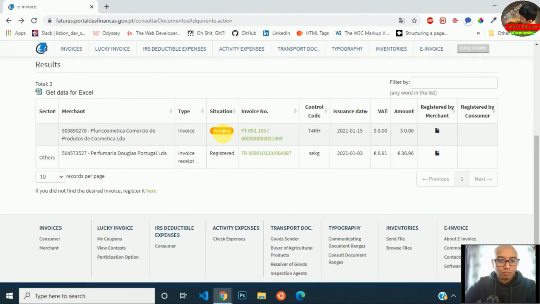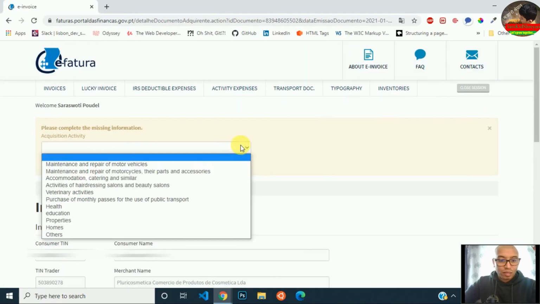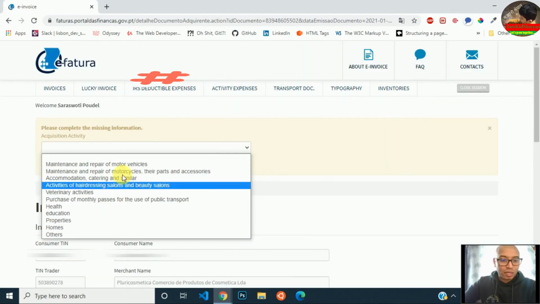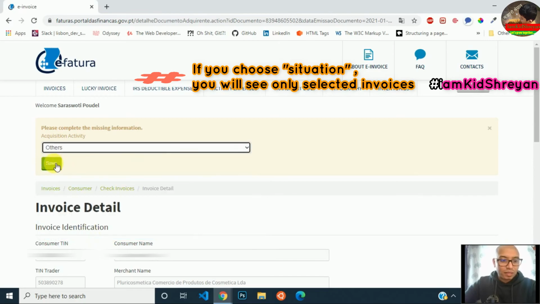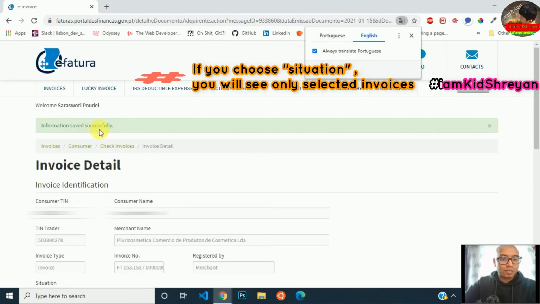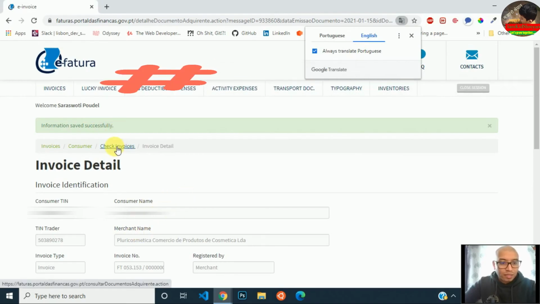verify this invoice. For that, first of all, you should know which category it belongs to. In this case, I'm going to put it in others because I don't know what kind of item it is. If you know it is related to the options available here, then you can choose any one of them. In this case, I don't know, so I'm choosing others and clicking on save. Now the information is saved successfully. Now you can click here and go back.